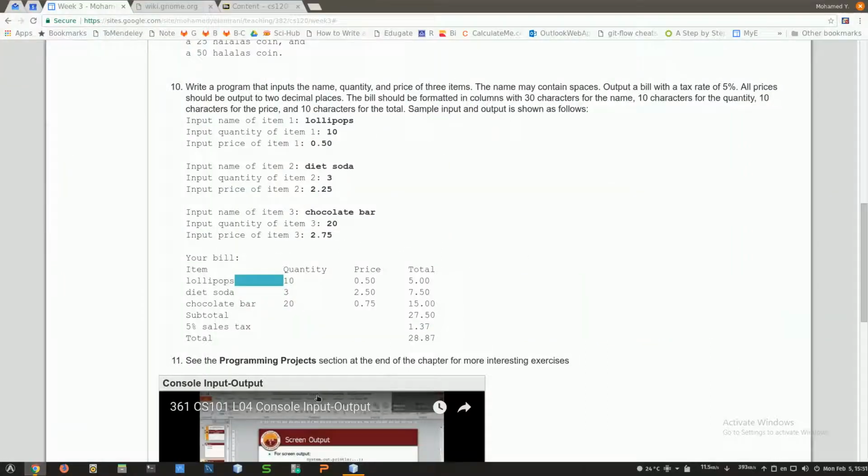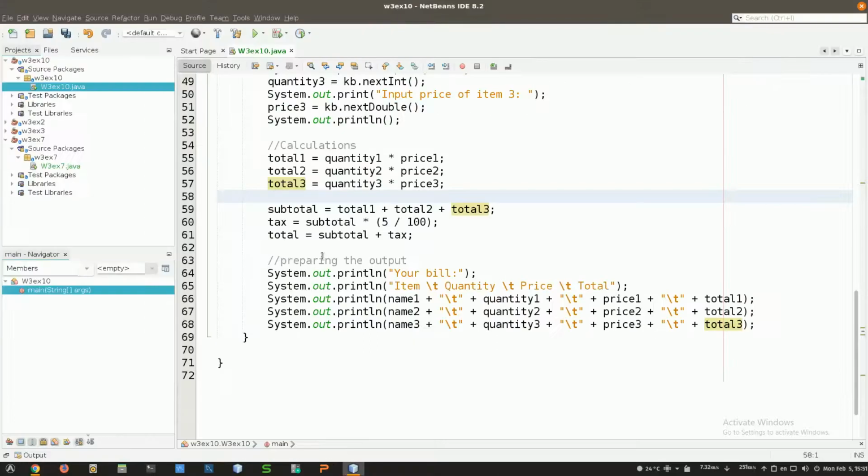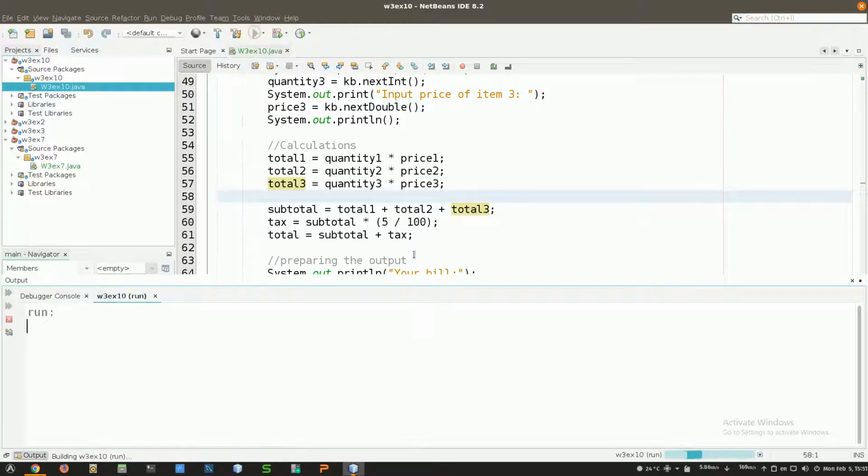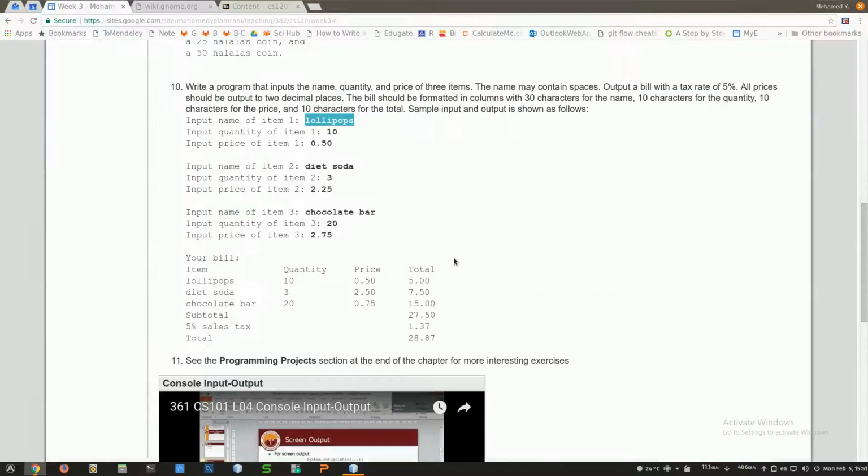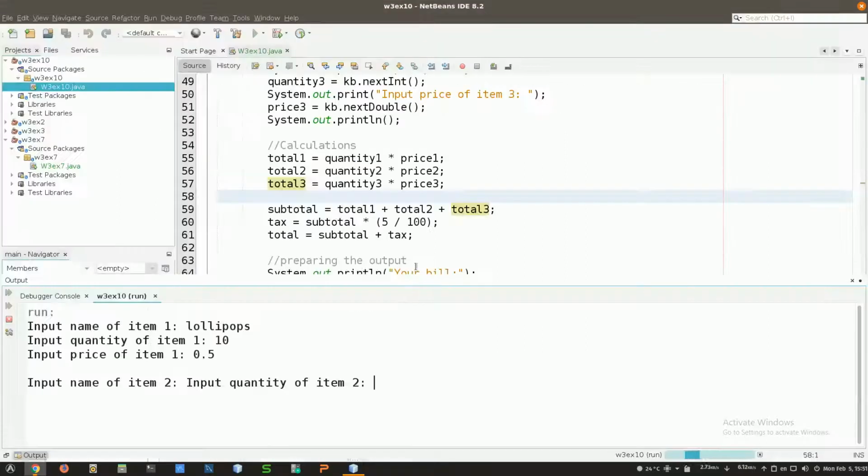Okay, I'm going to copy these names, so we compare with these results. So I'm running the first name, that's it. The quantity, I think it was 10. The price 0.5. Well, let's test your memories. Now I have diet soda, but look what happened already. Input name 2, input quantity 2.